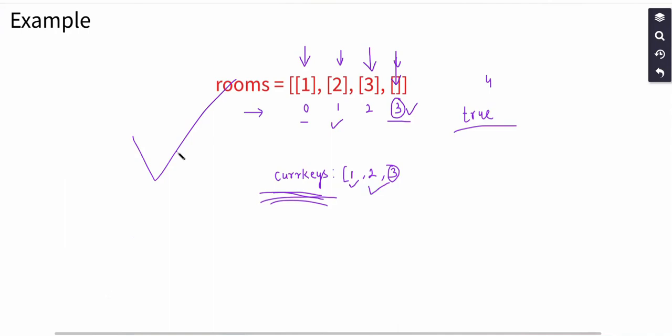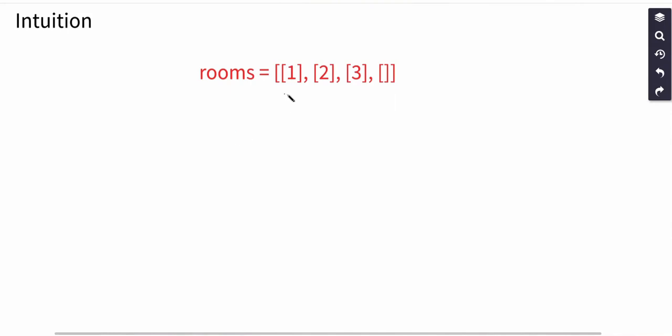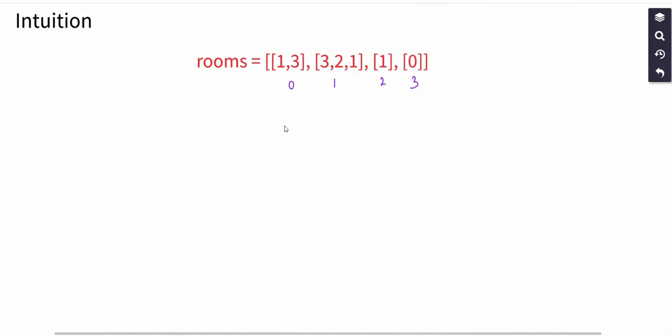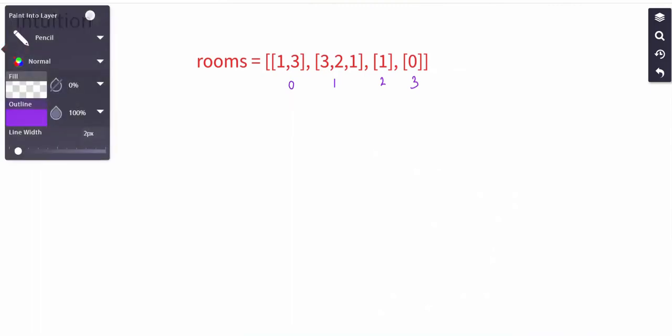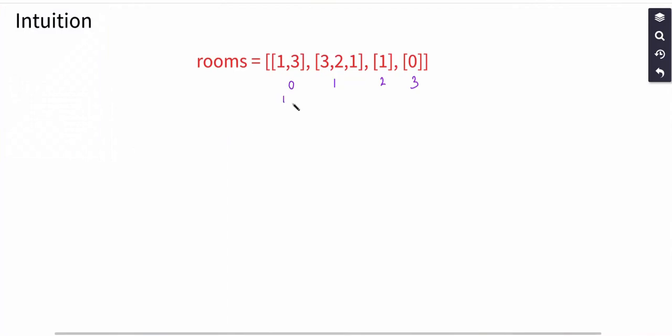So how do we solve this problem? What is the intuition to solve this problem? How can we approach this problem? Notice that we start from key 0, that is we have the key to room number 0 here. So let's say we store our key into some container. Initially we have 0 in this container, then we can unlock room number 0, and since we can unlock this room, we have used our key.